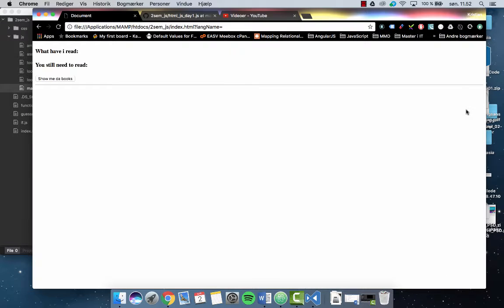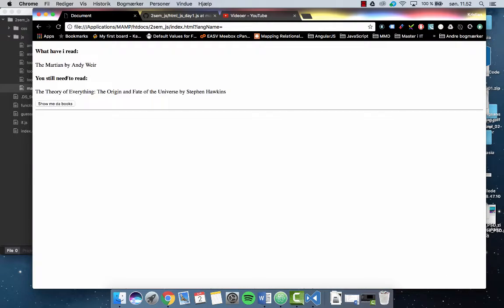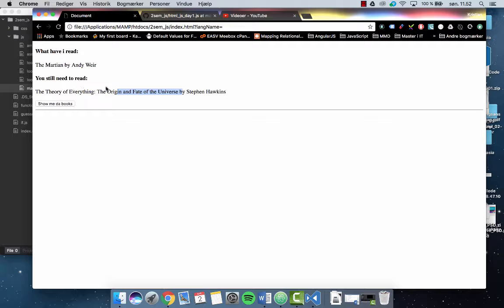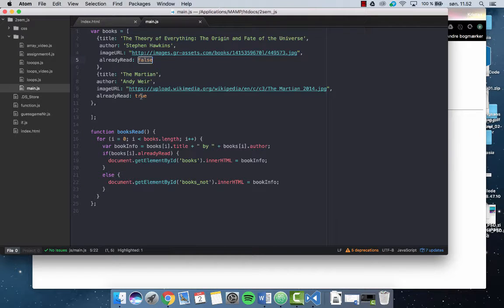So let's click save, refresh, and click show me the books. And now we can see I printed out the books according to if I have read them or not read them. So this is based on either true or false. Martian, yes. Theory of everything, no. So you can see theory of everything, oops, sorry, up there, true, that is part of the false. So that's been printed down here. Books I still need to read, and books I have read, Martian is part of this.